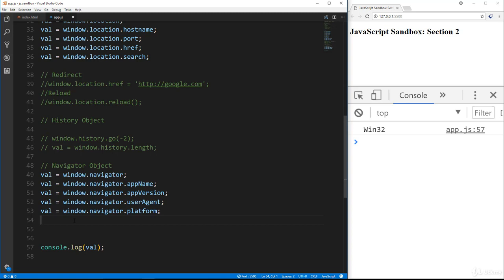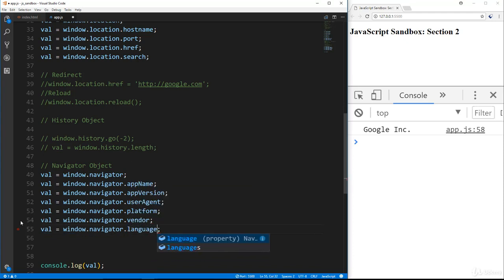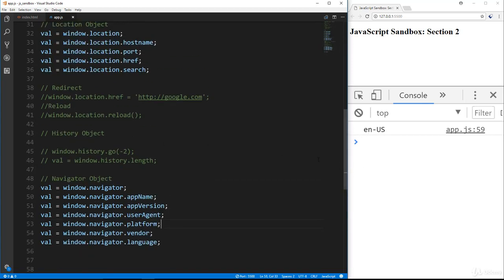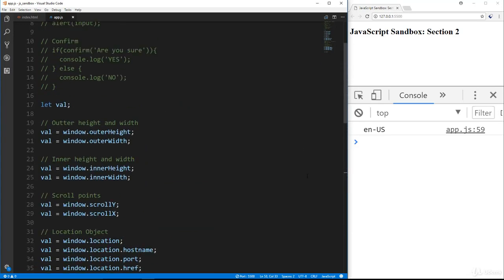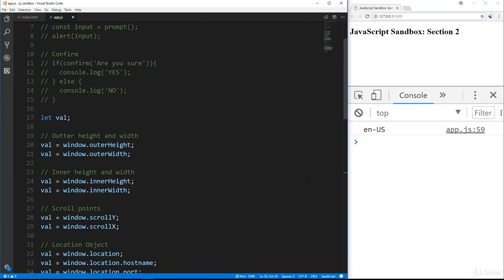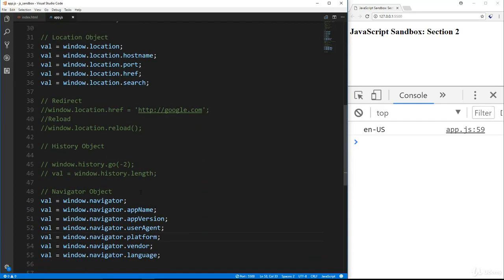So we can also look at the vendor. So if we go ahead and do vendor, that will give us Google Inc. We can also get the language of the browser, which of course in my case is en-us. And there's some other stuff too, but it's not really worth going through. But I just wanted to show you that these are part of the window object. We will probably use some of this stuff later on, especially like redirecting with location and stuff like that.